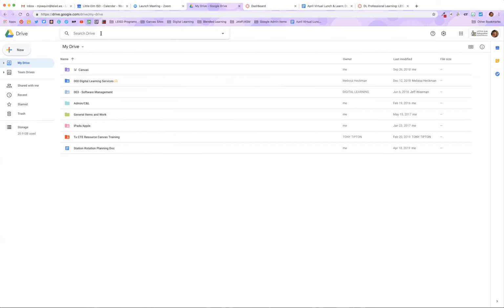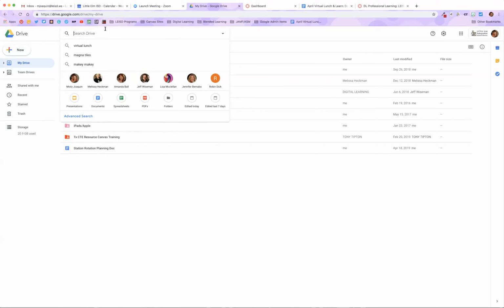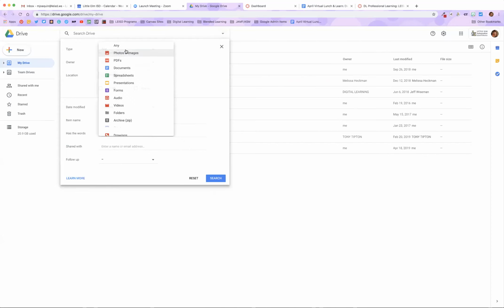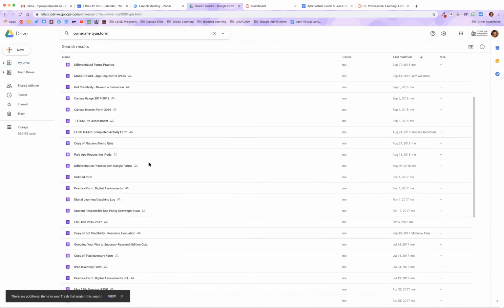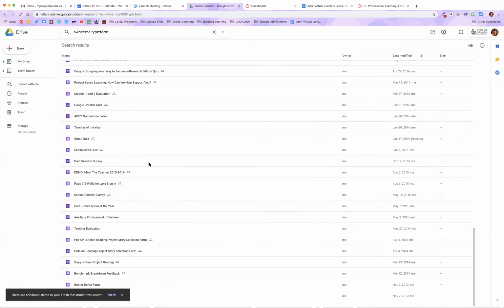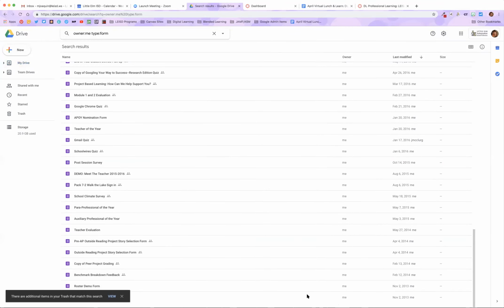But without going too much into that, I can come up here to this search icon and I can type in, well, I'm gonna go to this drop down actually, and I'm gonna say I just wanna see forms that were created by me. And that's gonna search my entire drive and pull up all the forms that I've created, going back all the way to 2013, which was probably when my very first form was made.